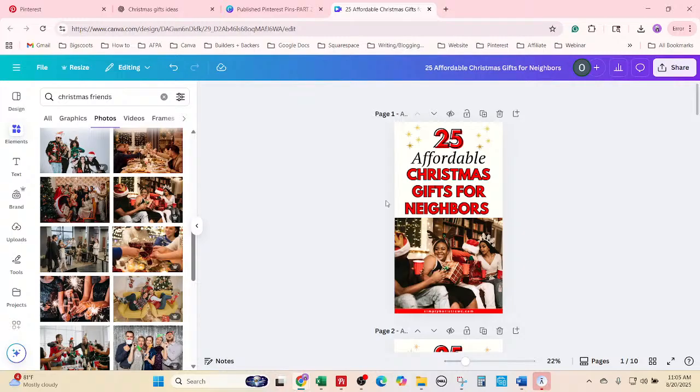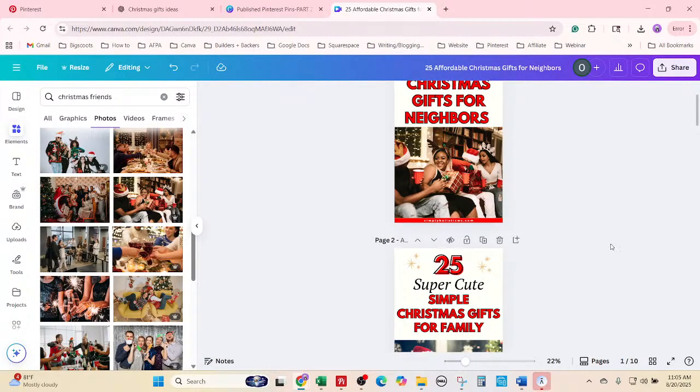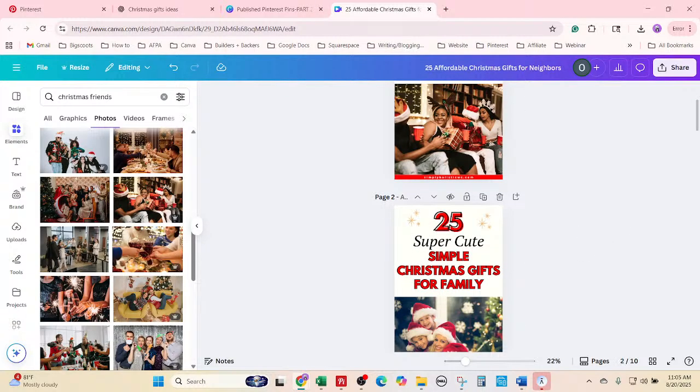So sometimes you have to search different things. Even though my post is about Christmas gifts for neighbors, there were no good pictures that came up for that. So I just typed in Christmas gifts or Christmas friends, and then it brings up better images. So we'll see if we can work with this. So that's my first pin done. Now I'm going to keep going through.